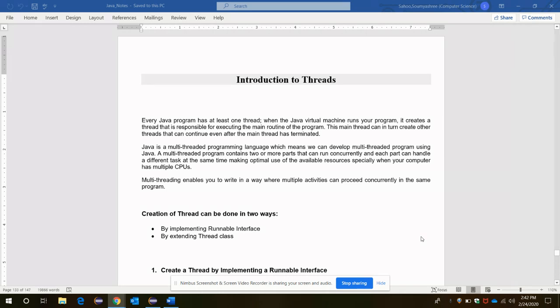Each Java program that you have written already should have at least one thread. Here the Java virtual machine runs the program and creates the thread which is responsible for executing the main functionality of your program. Multi-threading, or threading, can be created using two different mechanisms. So creation of the thread can be done in two separate ways.